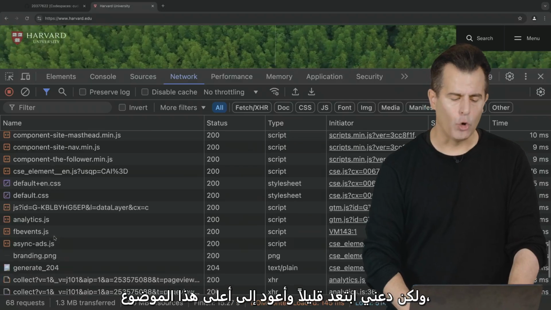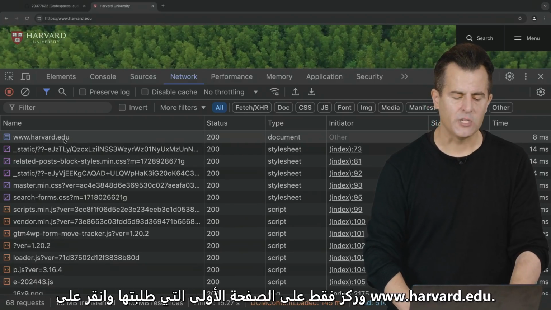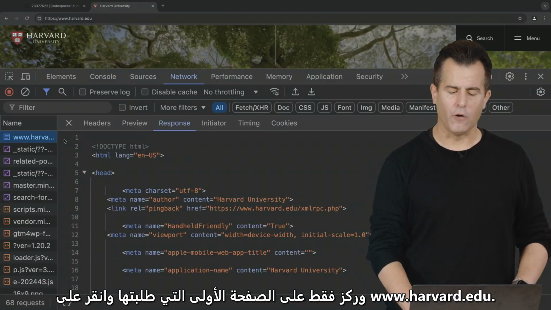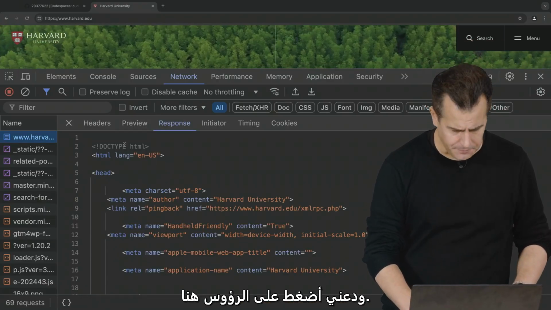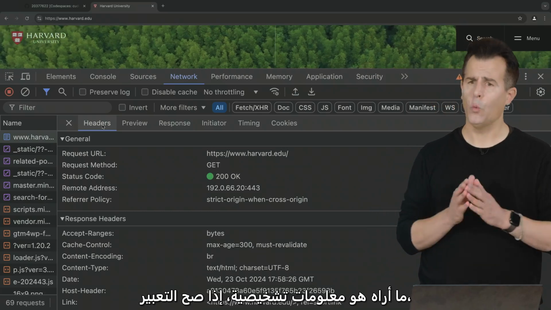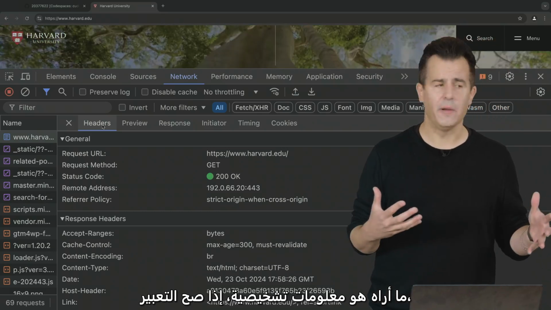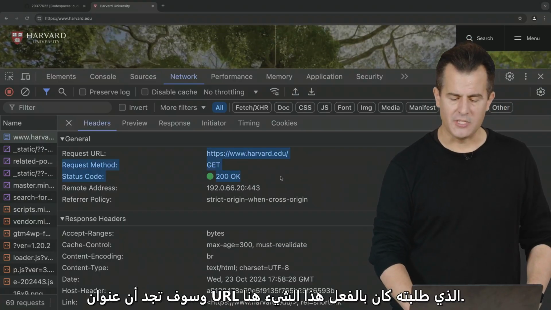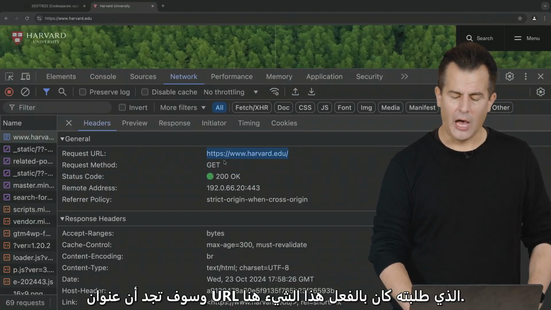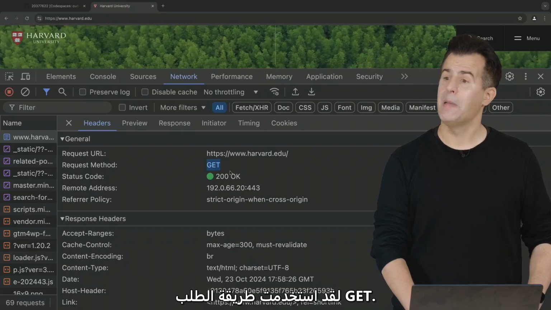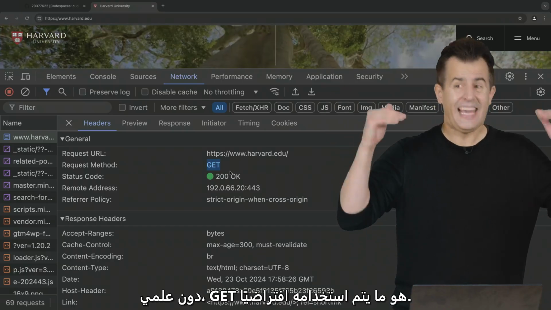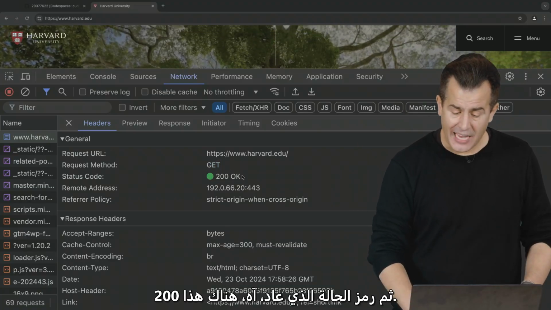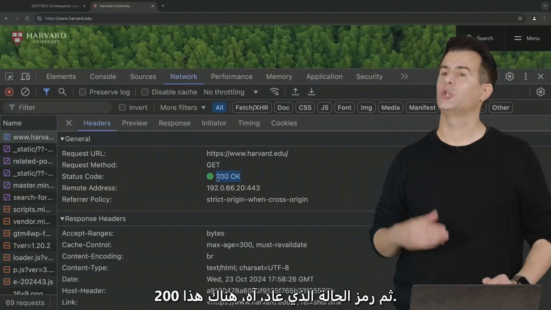But let me zoom out and scroll back to the very top of this and focus on just the first page I requested, and click on www.harvard.edu, and let me click on headers here. What I'm seeing is diagnostic information, if you will, about what I just did. And you'll see that the URL I requested was indeed this thing here. I used a request method of GET. Unbeknownst to me, GET is what is used by default when you just type a URL and hit enter. Then the status code that came back, there's that 200.